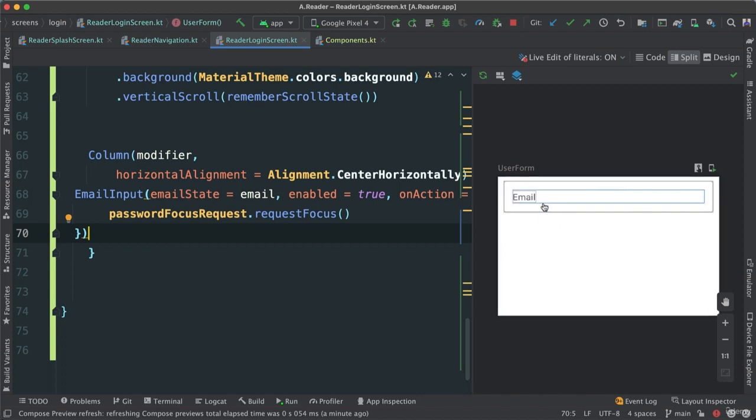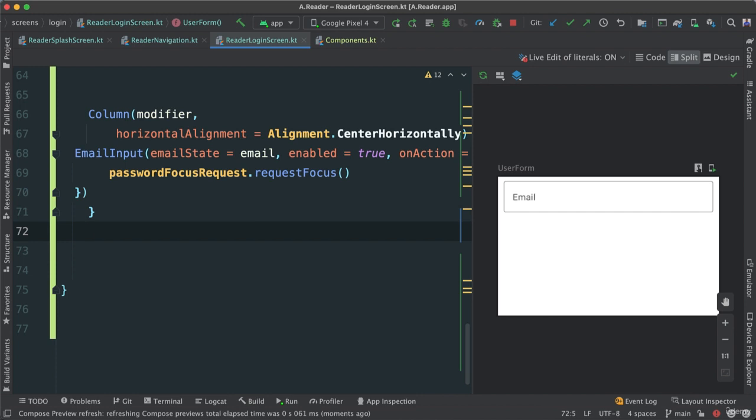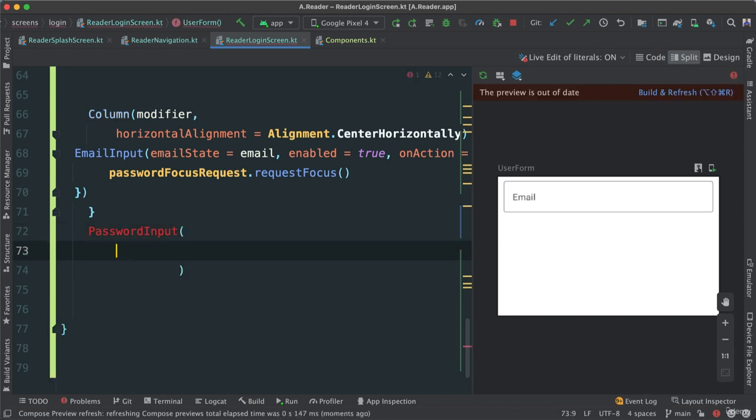So we've added our email input. Now here we're going to add yet another input, or another text field. This is going to be called password input, and we haven't created that. That's fine. And we're going to pass a few things. It's going to be pretty much the same as what we had before, but there are some differences here.